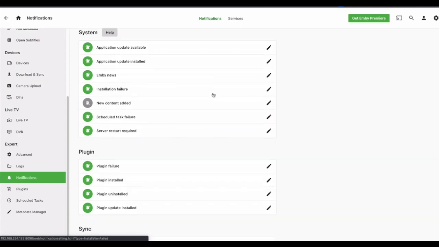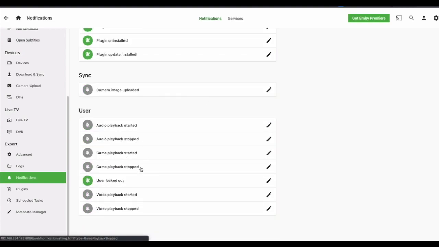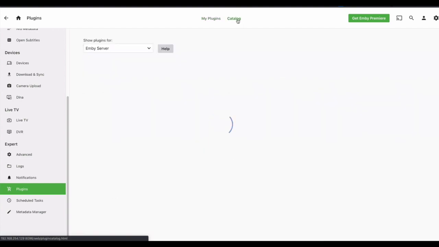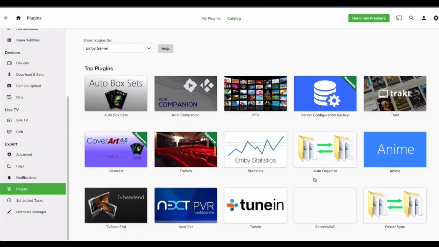Notifications as well, if you want notifications of certain events happening in the server, things like scheduled task failure, restarts, plugin failure, all of those sorts of things. These are self-explanatory really, but they're there if you want to play around with it. It has quite a big library of plugins as well, and you can see I've loaded some of them. If you push catalog, it will go to the internet and show you those which are available for the server. You can see this is for Windows, this is just for your general server.